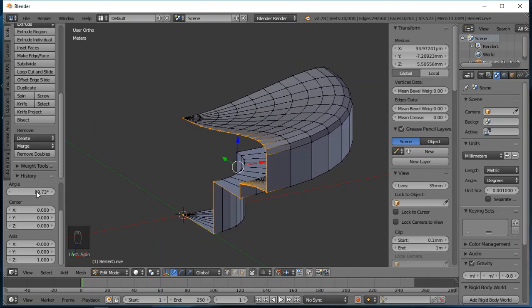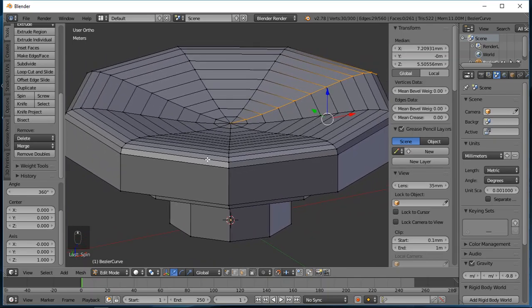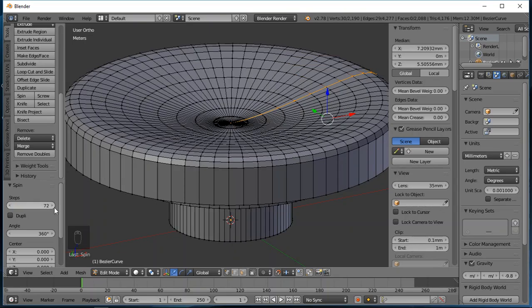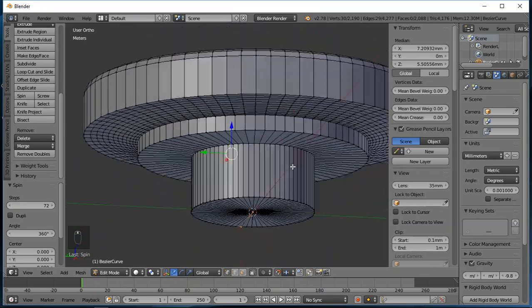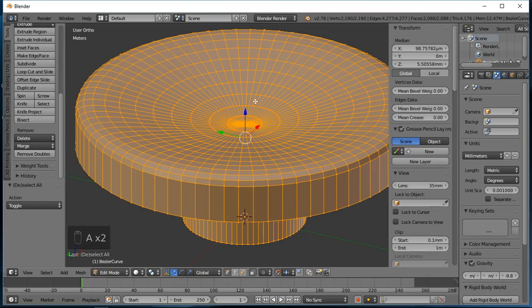I can change my angle to 360 degrees all the way around, and that creates that mesh. And that's not good resolution, so I want to set my steps up to a nice high number. I think we use 72 in class. So now it makes it smooth, and I have this great mesh. Just a couple things to do at the seam. It's going to have duplicates, so if I just select all the vertices and just remove the doubles, that should take care of it.